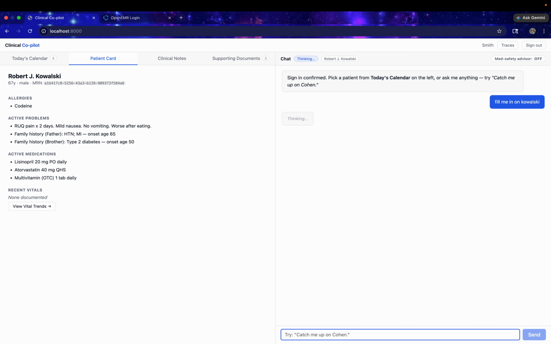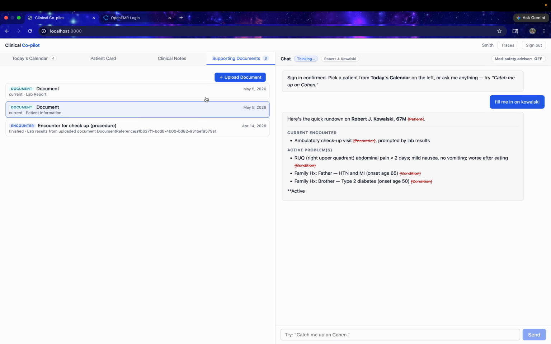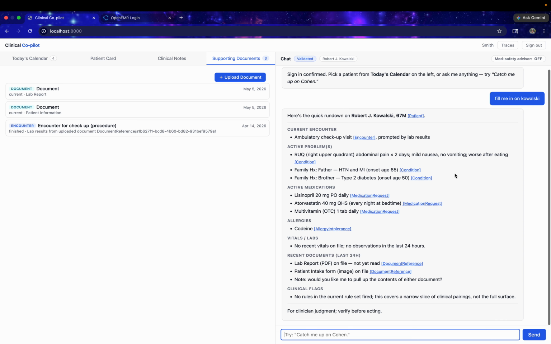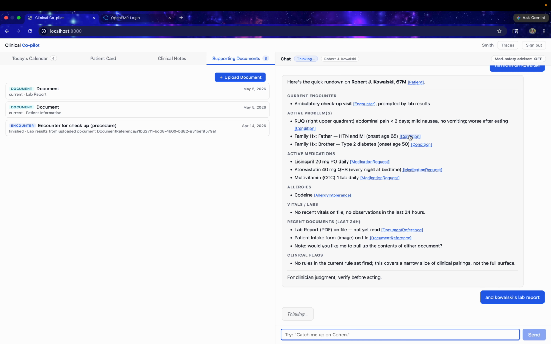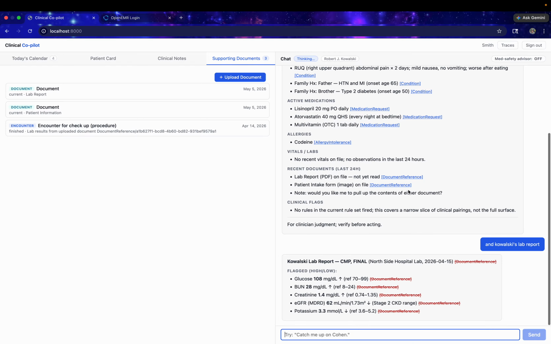Right now it's looking through these supporting documents, trying to find out what information is relevant. So we have a lab report and a patient information, that's the intake document. As you can see, it's going to go ahead and populate all the information that it pulled out of those. Right now, it's only pulled up the information from his intake form, but each one of these is going to take you back with the reference to where it was found.